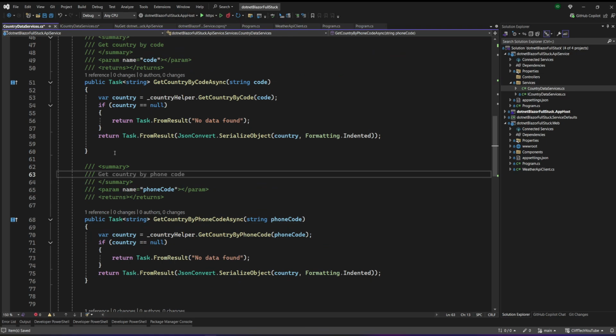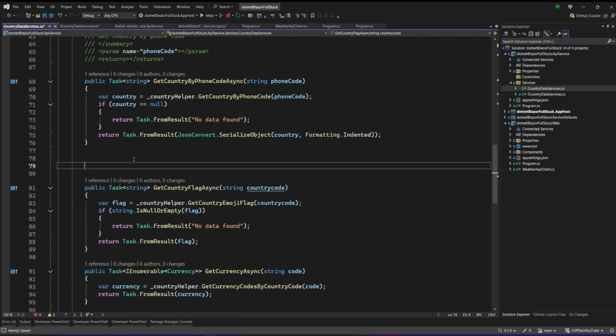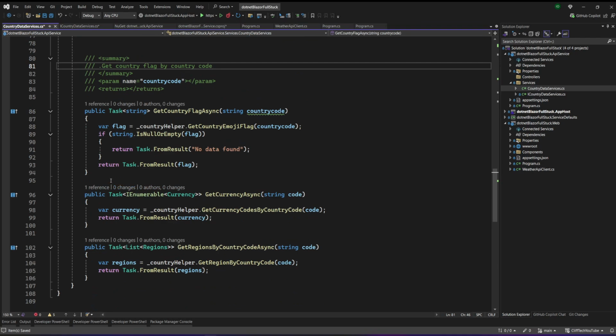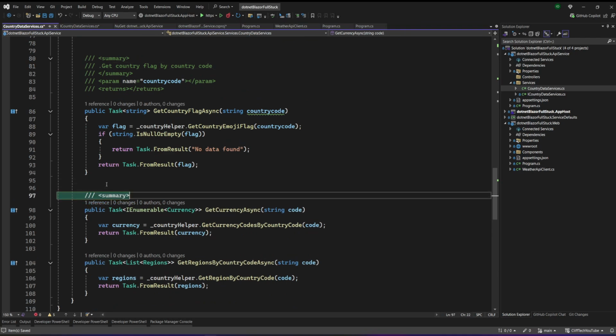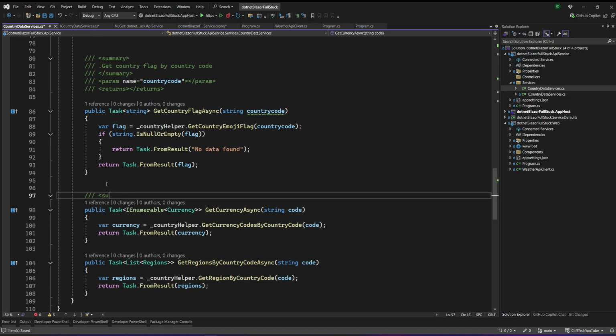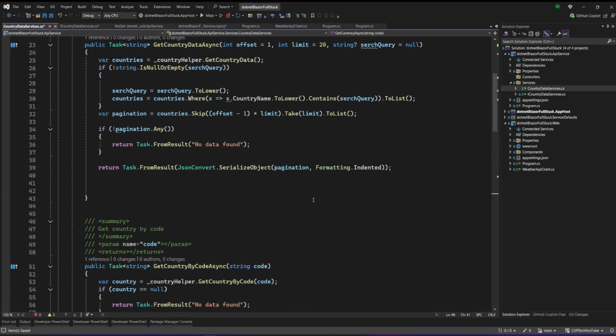So this also has get country by phone code. It means that when we enter a country phone code, it gives us a country flag, and we can go ahead and see that. So let's go ahead and do this. Okay, so this is basically it.